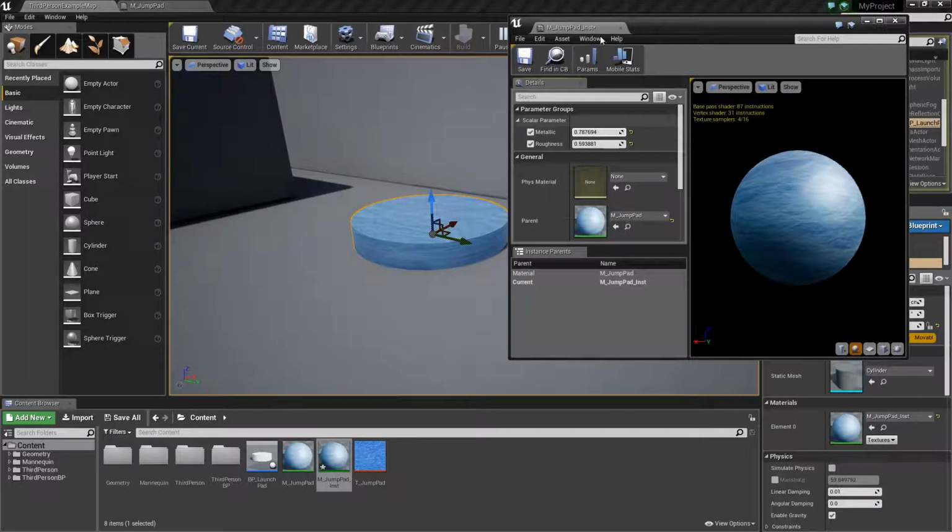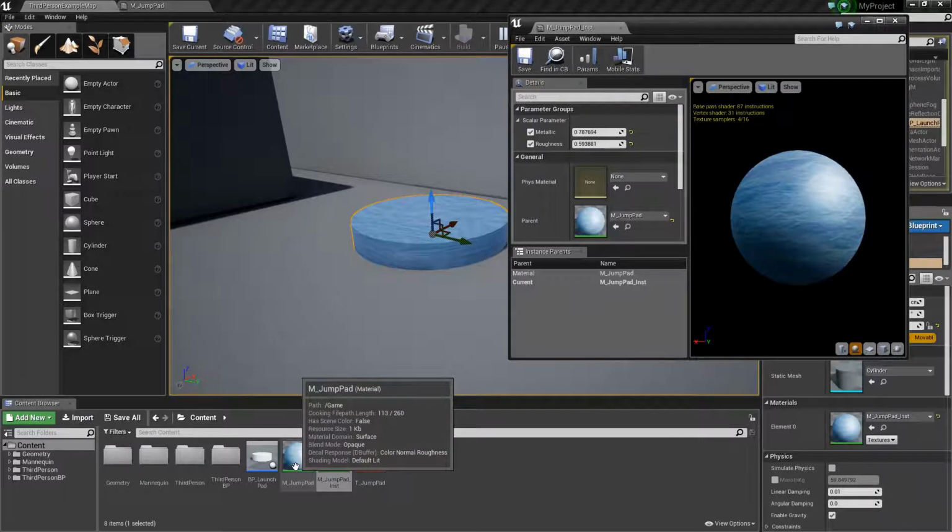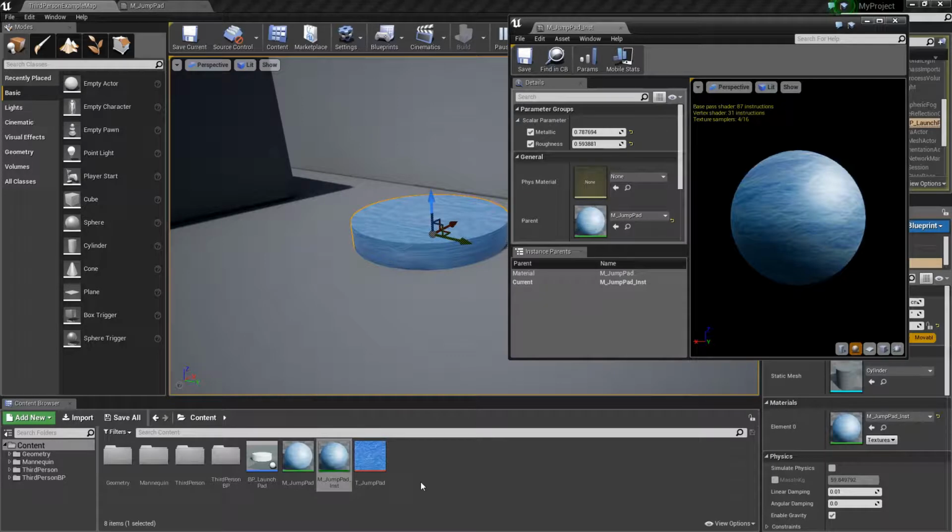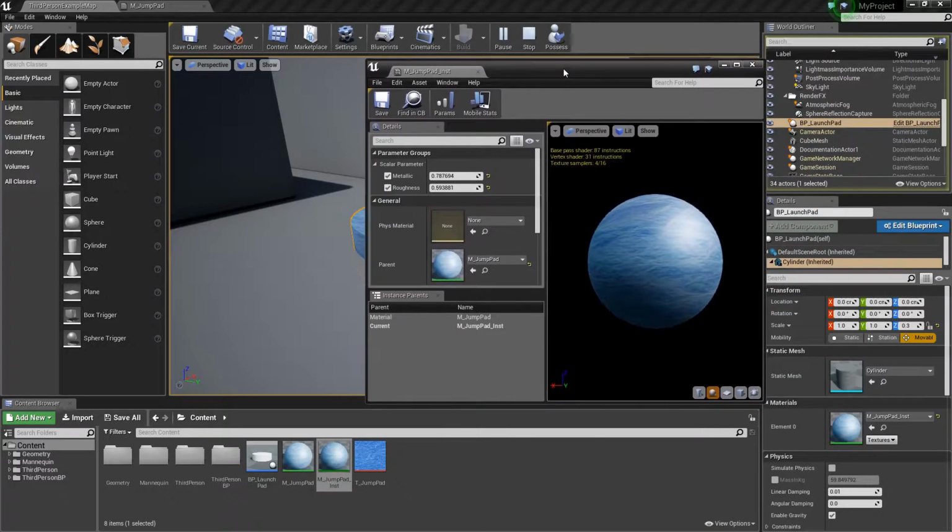And where the system gets really powerful is you can then have a base material like jump pad and create different instances of that jump pad that have different properties. So some jump pads might only spring you up 400 centimeters, while others might be 1200, and you can change the material on each of those to make it look a little bit different.